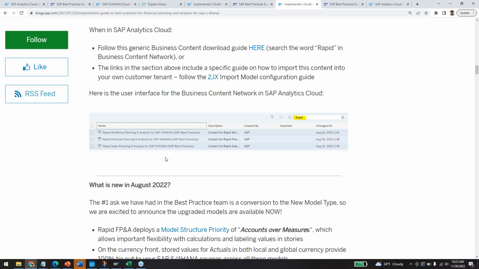So again, when you are looking for these rapid deployment solutions, you're going to go to the business content within SAC, and you can just scroll. These are pretty close to the top because they're recently introduced, but you can also search for them as well.